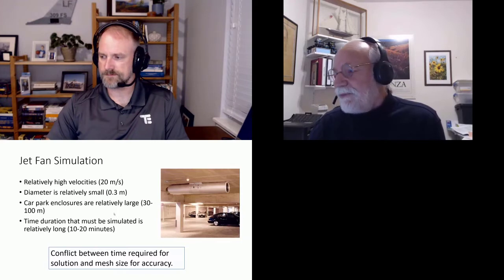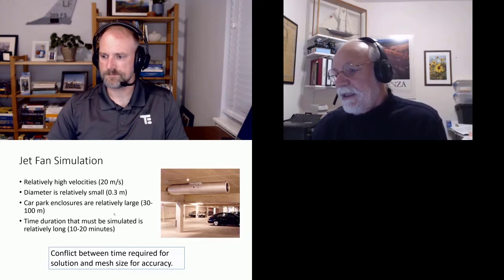The entry flow is on the right. The exit flow is on the left. You can see the exhaust flow is actually angled down somewhat. The challenge of simulating it is that it has relatively high velocities. The dimensions of the fan are relatively small, and we have relatively large car park enclosures, and then we have to do it for a fairly long time. So it gets pretty hard to actually run the simulation with the resolution that you want.